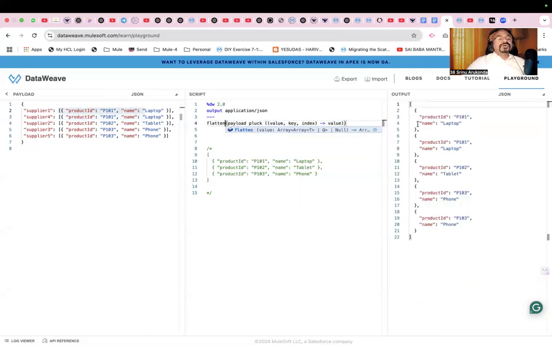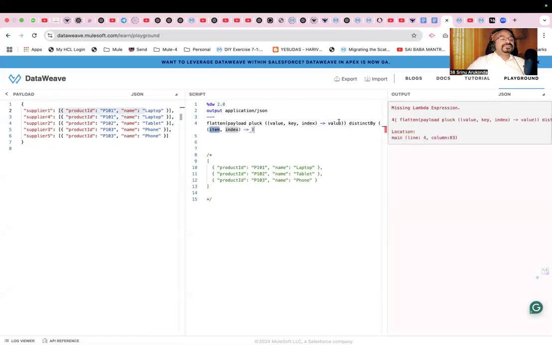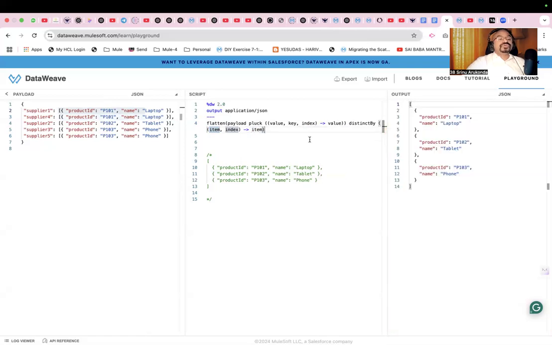Now this output contains the duplicates, right? I want to avoid the duplicates, though. Then the operator is the distinctBy operator. So applying distinctBy by item. So now I got the unique products. So this is the expected output.